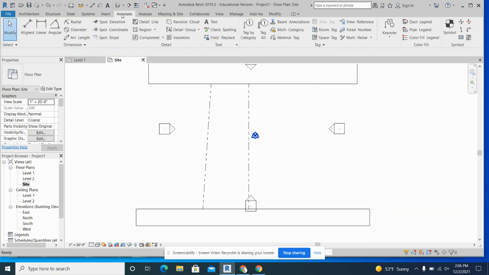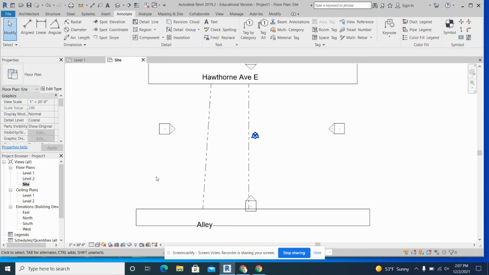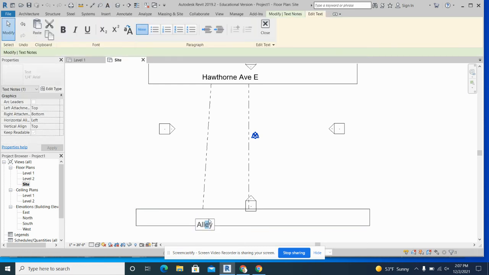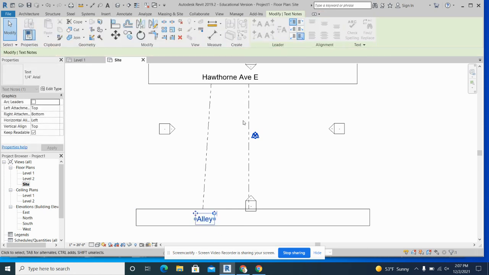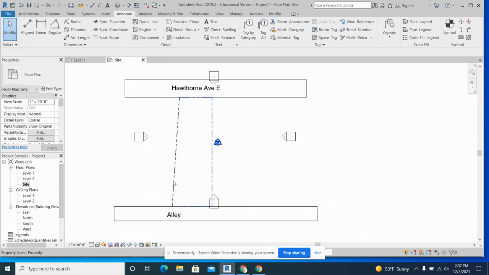All right, so then with Annotate, you can even add text in. So I can write this, and this is Hawthorne Avenue East. And down here, I can write alley, so that when you're looking at your plan, or whoever's looking at your plan knows how it's situated. So you should draw out your plot lines using the dimensions from Google Maps, and then with Annotate and the detail line, you're going to label where your streets are.